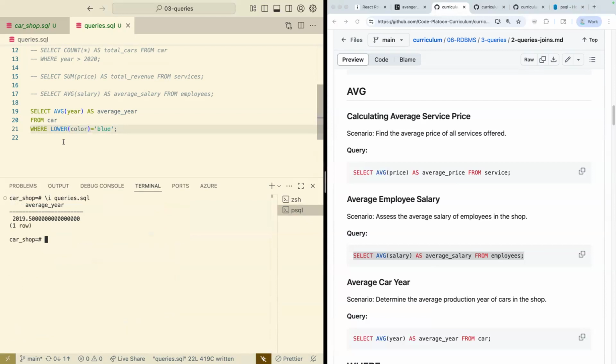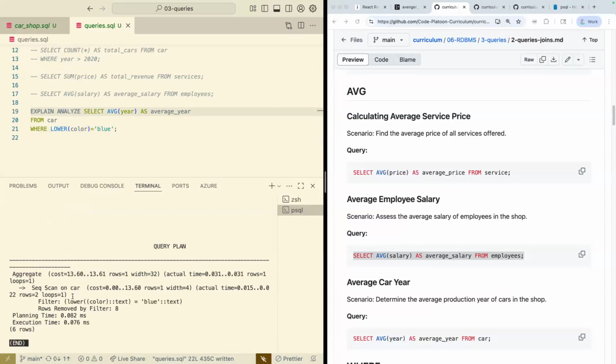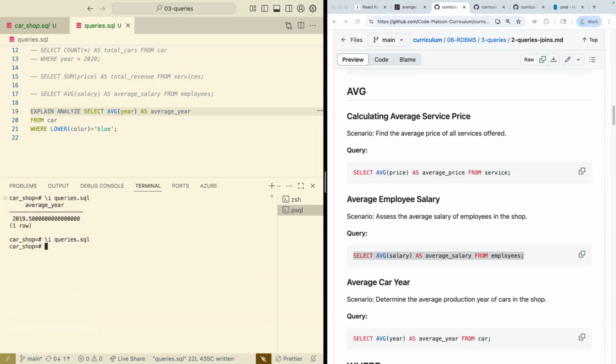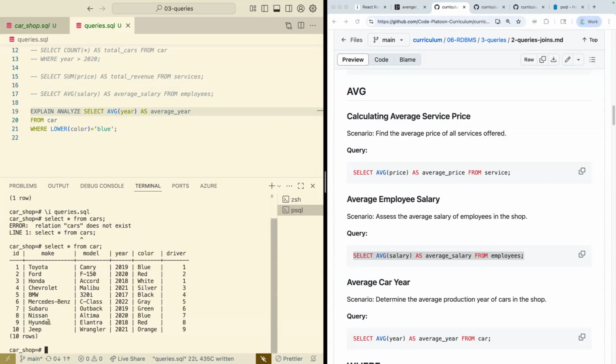And if I could even use, let's just stick explain analyze in front. I should see, I think there's two blue cars. Rows removed by filter, 8. And there's 10 cars in total and two blue cars, just sort of manually checking. So that looks about right.